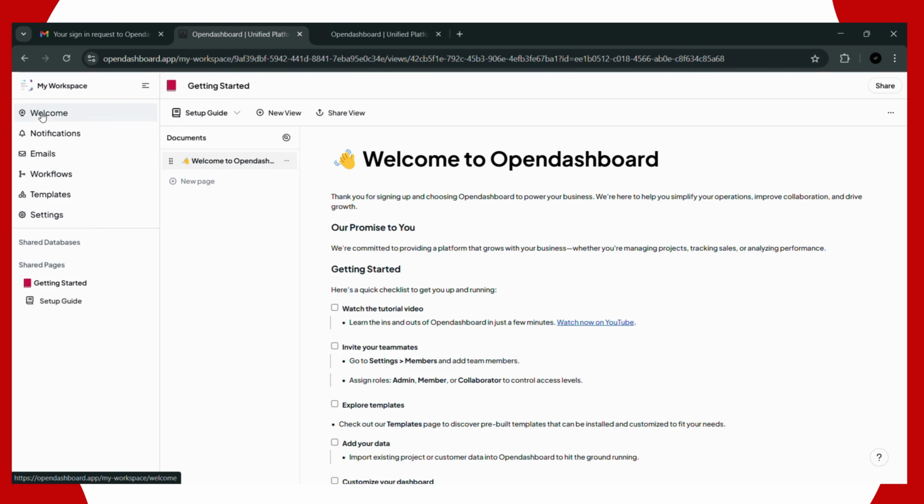First, at the top here we have the workspace. You can create multiple workspaces. That means if you have different companies or different brands, you can create different workspaces for them.